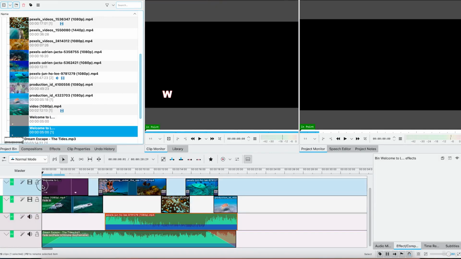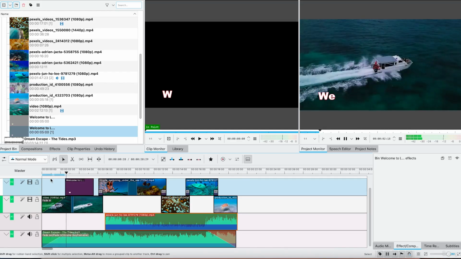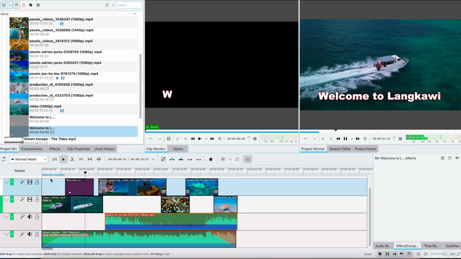All right, so we'll specify the length. Okay, I want it at this beginning. Let it start from here, from the end of this fade in. Let it start to welcome. Okay, so we can just play a preview. You can see this fading in, welcome to Langkawi.